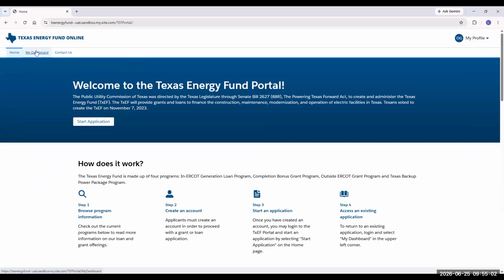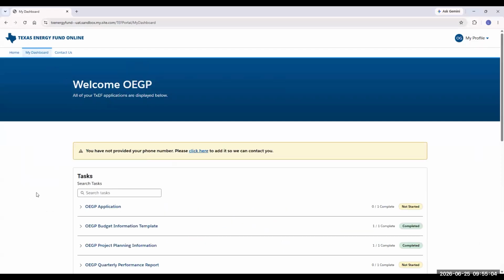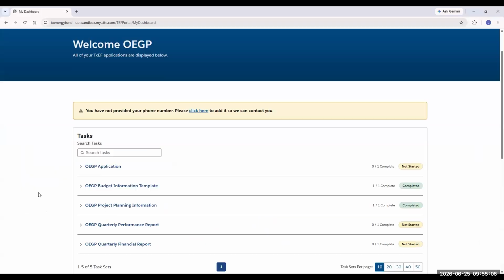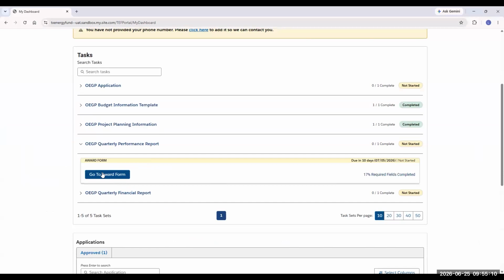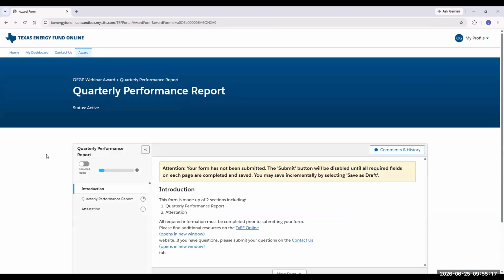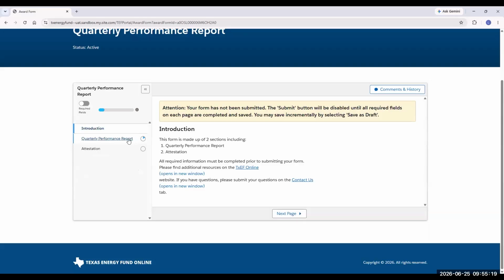Since I've done that, I will now shift over to the My Dashboard section, where if I scroll down, you can see the OEGP Quarterly Performance Report section. And we'll go to the award form. As you can kind of see, I have populated some information in here, but definitely not all.